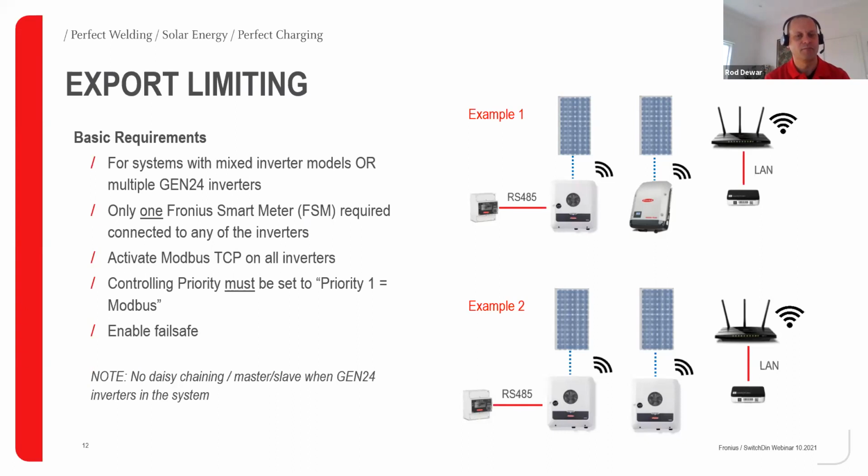and you have a mixed inverter, so your Gen 24 and Snap inverter. You only need to have the meter connected to the Gen 24. It goes onto the Gen 24 because if you do at some stage need a battery on it, then the battery inverter always needs to have the meter connected directly to it.